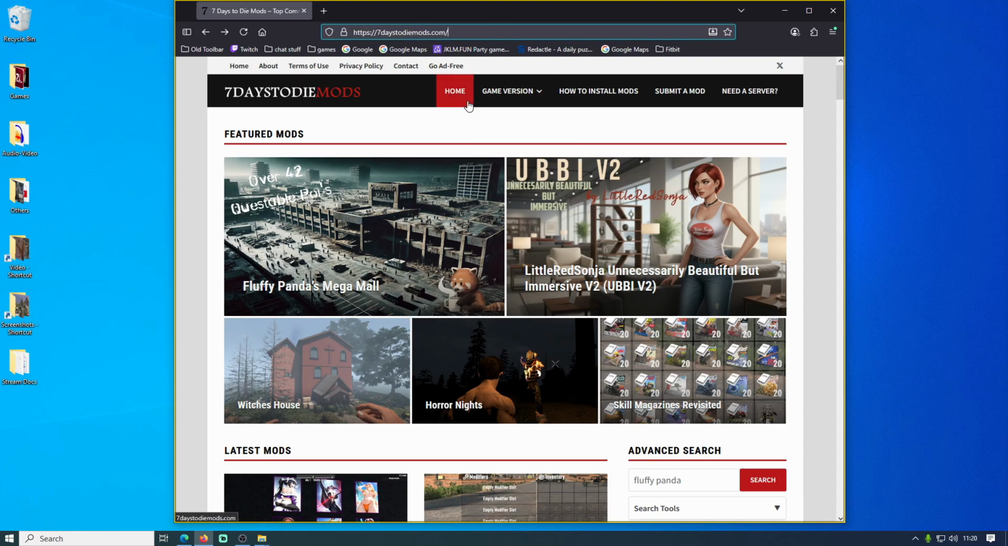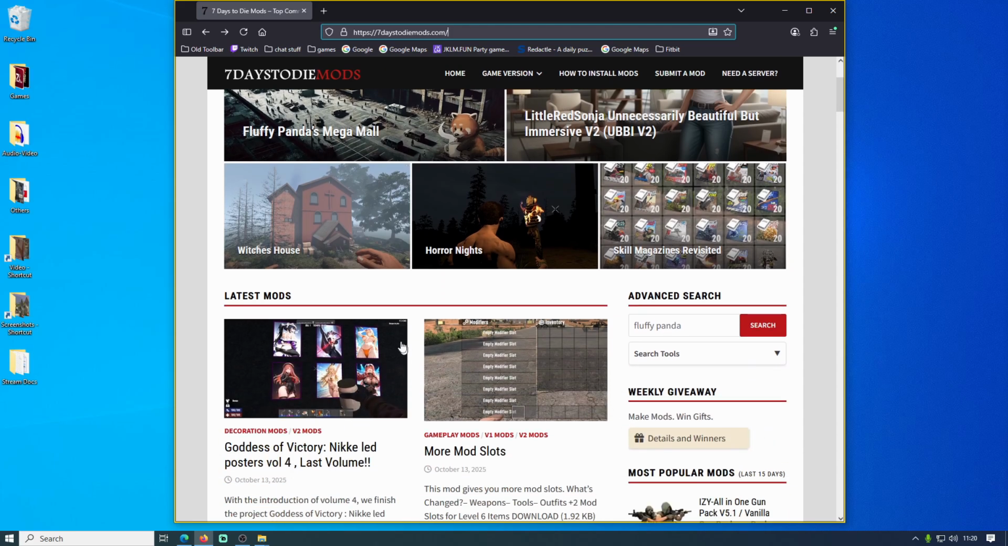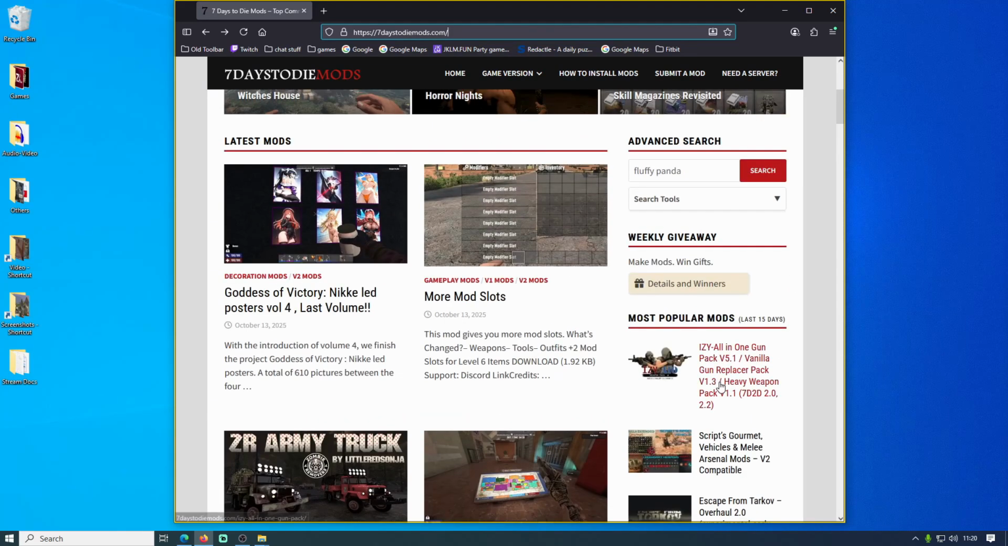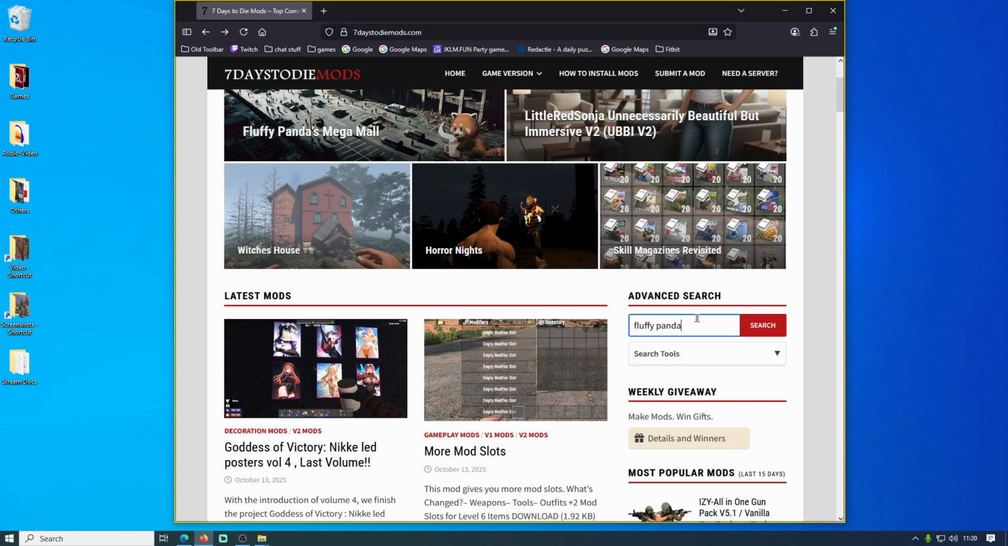So 7daystoDieMods.com is the website. It will give you some featured mods, it will give you latest, it will give you a bit of news, bit of popular stuff, that type of thing. There is a search function here. Specifically, we're going to be doing the one that I'm doing for my lives at the moment, which is Fluffy Panda's POI pack. We've had a few people asking about this one, so I'm going to show you how to pop this in and get it installed.